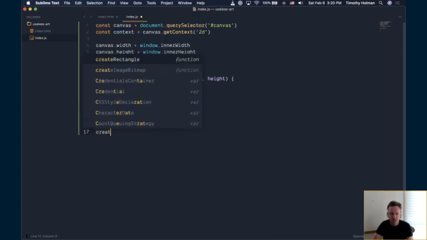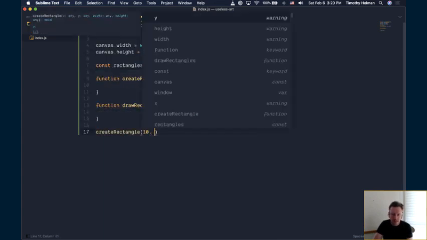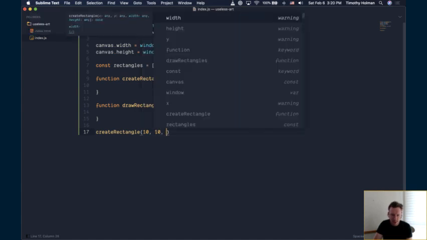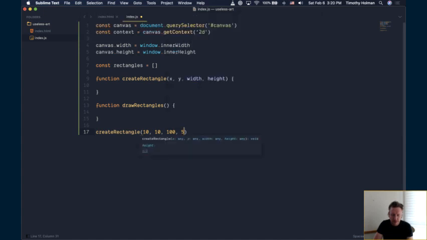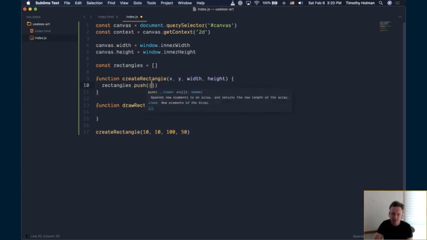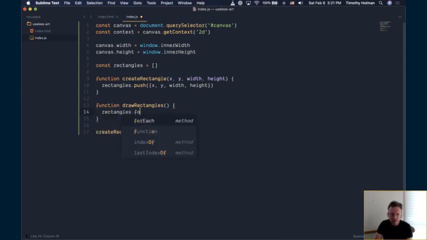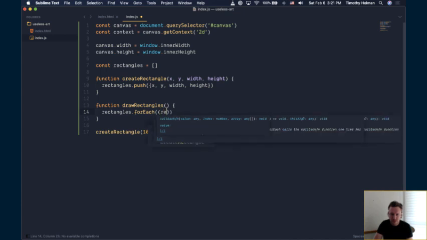Right, so let's create a rectangle. X is 10, Y is 10, width can be 100, height can be 50. And createRectangle is going to do rectangles.push x, y, width, height. That's going to create this object that sits in the array. Then for drawRectangles, we have to use the canvas's context API to draw a rectangle. So let's go rectangles.forEach, rectangle.